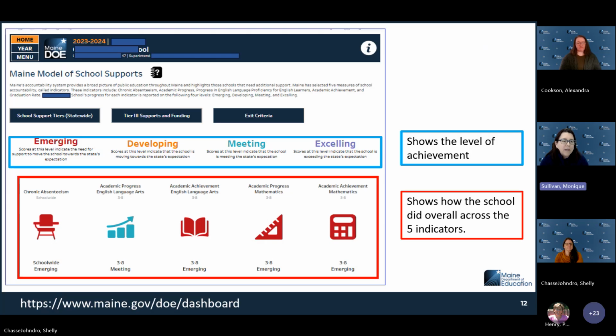Next slide. And then here is more information about how the school is doing overall. So overall, it shows the level of achievement: emerging, developing, meeting, and excelling. That is really tiny, but basically, emerging is that not all the student populations, the school as a whole, met the expectation of less than 10% for chronic absenteeism. Developing means that some of the student populations did, but not all of them.